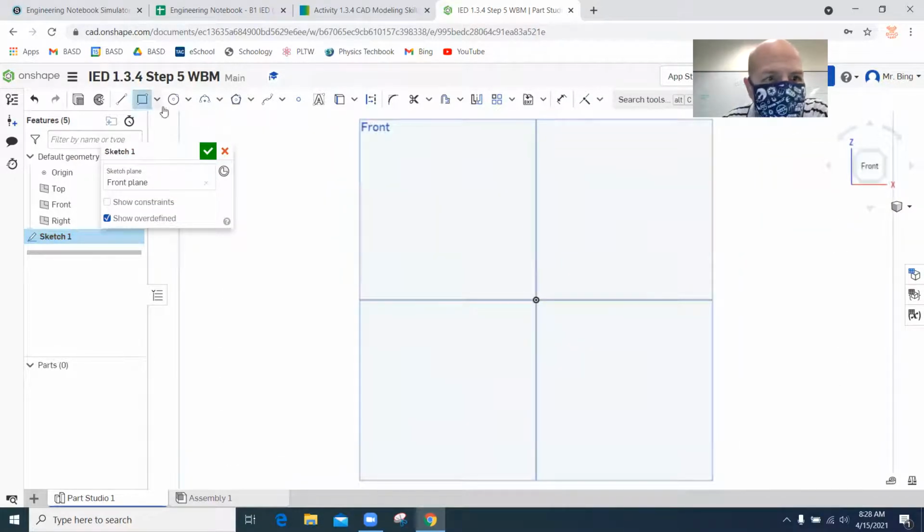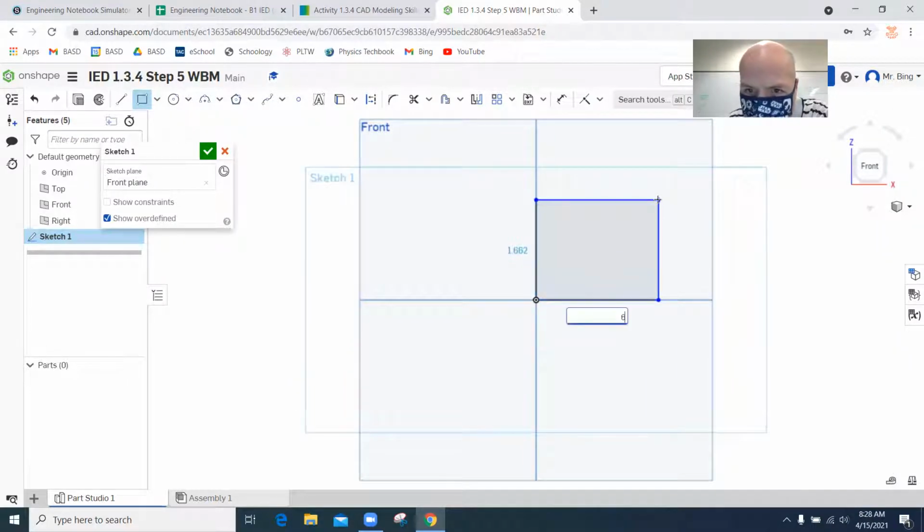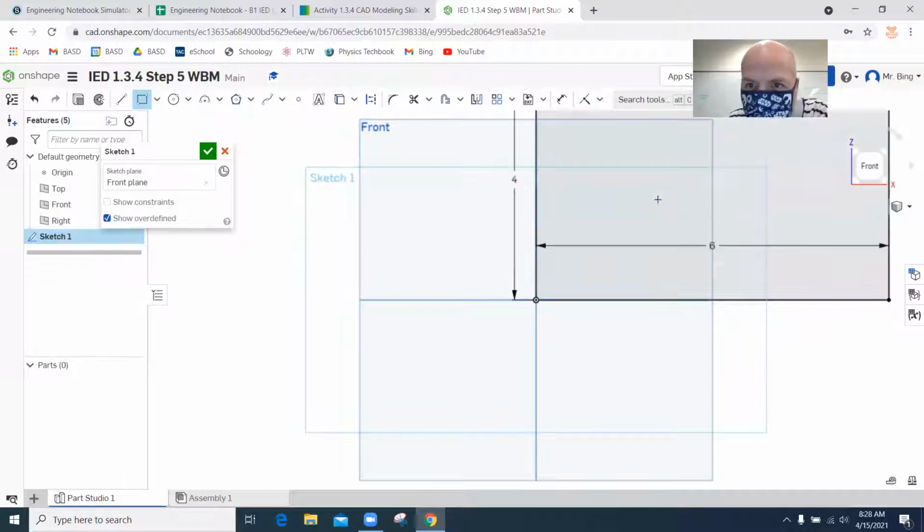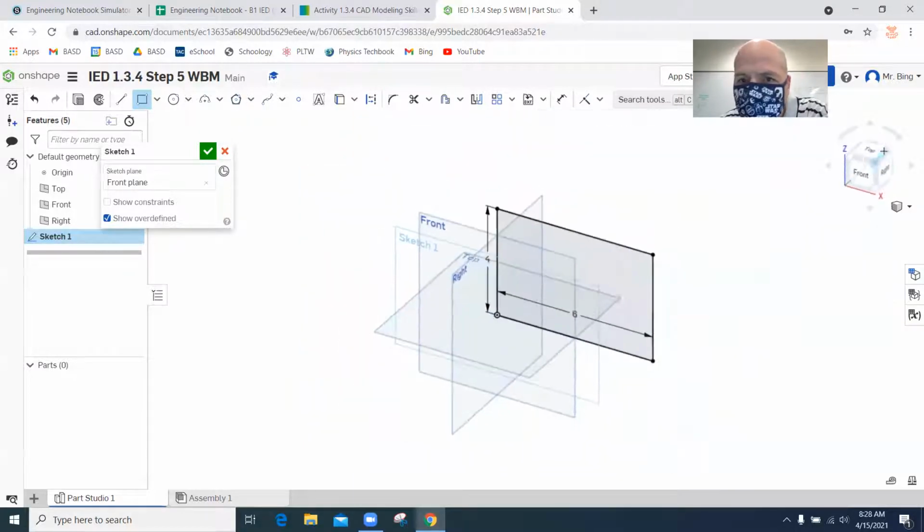There it is. I'm going to make a rectangle from here to here, and I think it's going to be 6 by 4. Okay, all right. So what do I do? A check mark maybe? No, I don't want a check mark yet because I'm not quite done with the sketch itself, I don't think. Am I done with the sketch itself? I'm a little nervous, but okay.